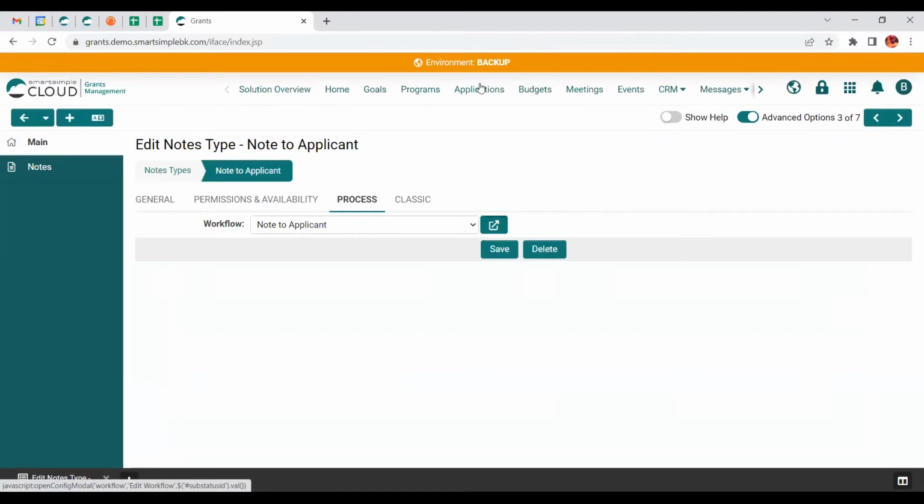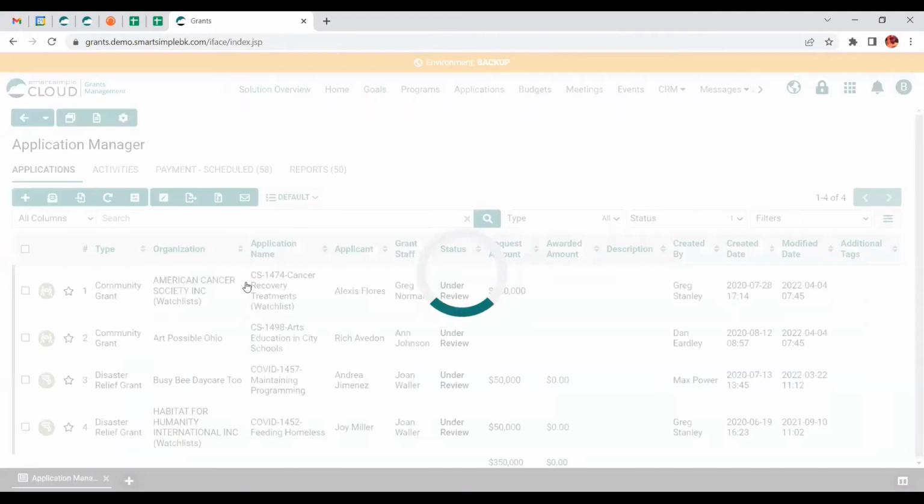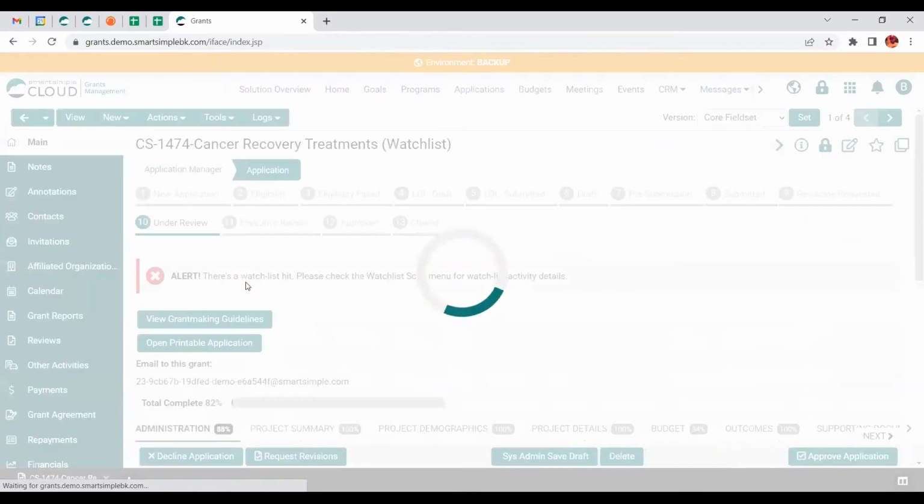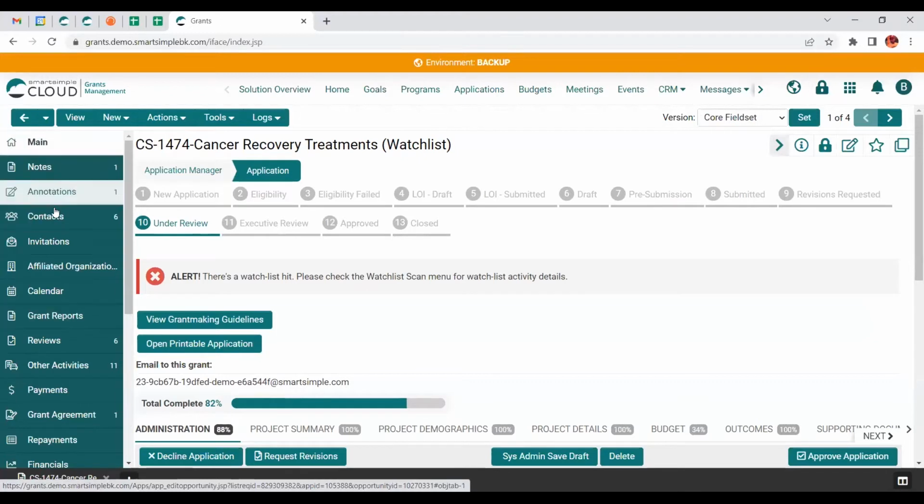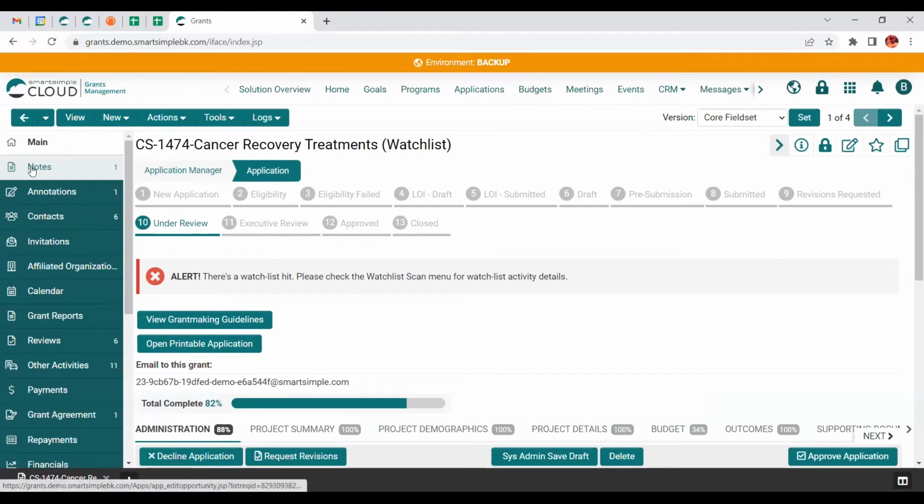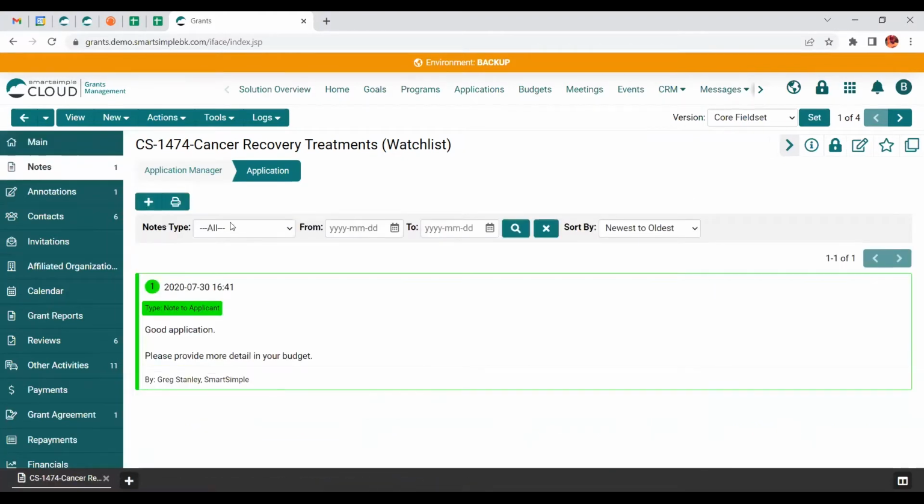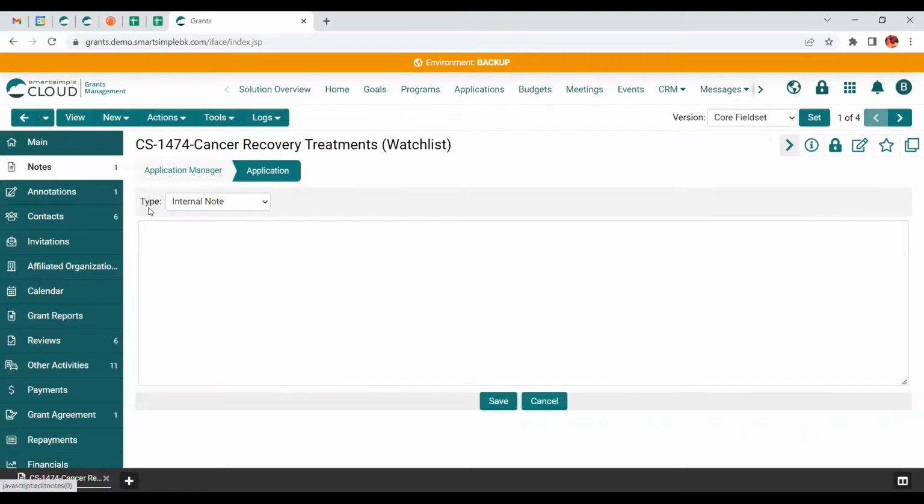If I go into, say, another example, or the same example, of an application, the notes will always appear in the left-hand side of the records pertaining to this particular application. So if I go into the notes tab, I can go ahead and create a new note. Again, in the list of types, it will display all the note types that you have in your system. So if, for example, I create a note to the applicant, I just say, please update your profile, for example, and I flag some fields to be updated. I can do that and save.